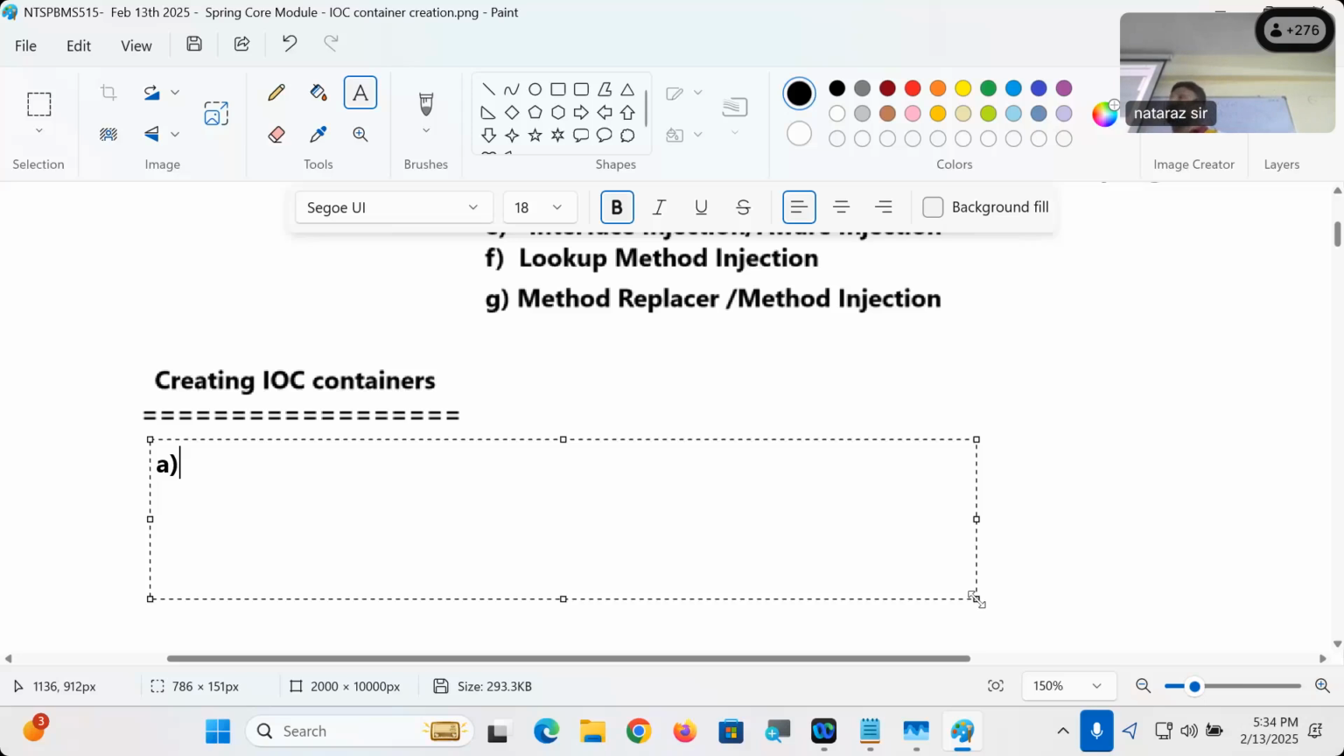Sir, what are the classes we have to create these? There are so many classes to create Bean Factory container, but make sure that all these classes are directly or indirectly implementing the Bean Factory interface. Take any class that implements the Bean Factory interface, create object for it. You are ready with Bean Factory container. Take any class that implements the application context container, create object for it.